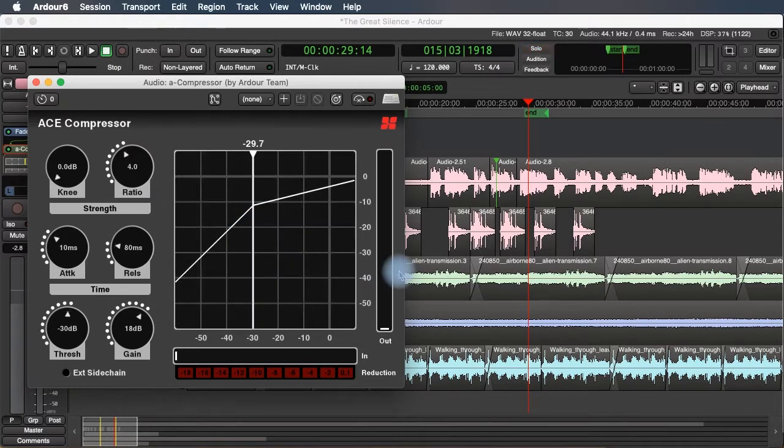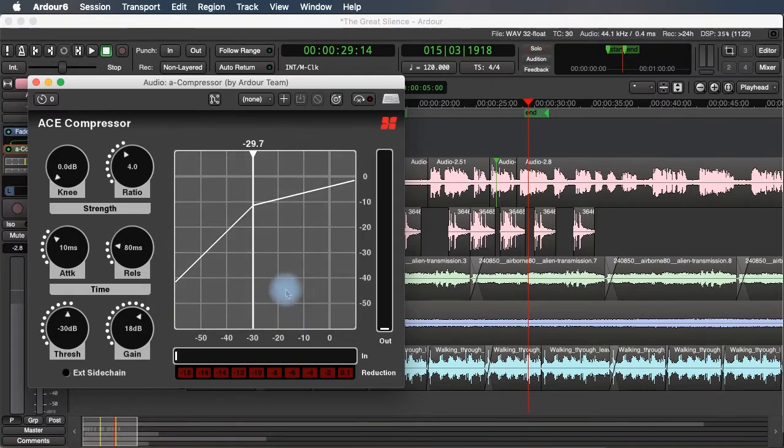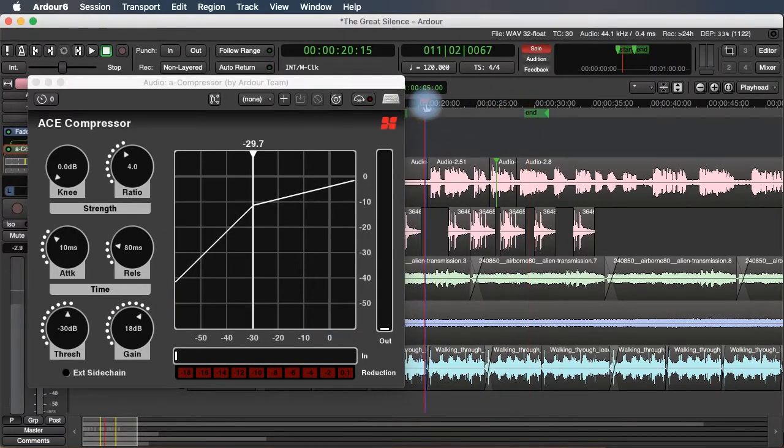All right, so you compress it. So now my quietest sounds are going to be hitting -40, and my loudest possible sounds will still be hitting 0. And there's going to be nothing down here in this quiet range. So now listen to what it is.